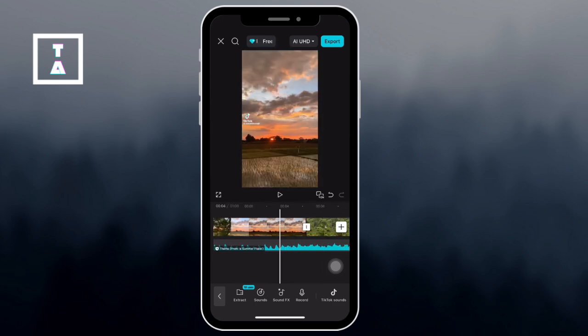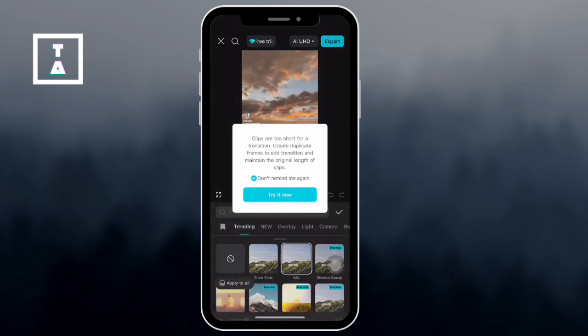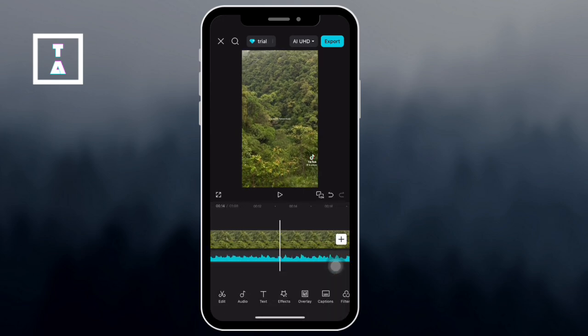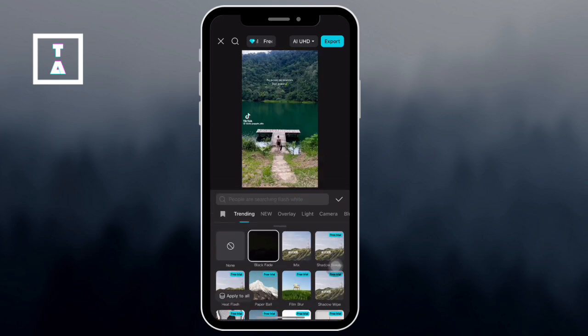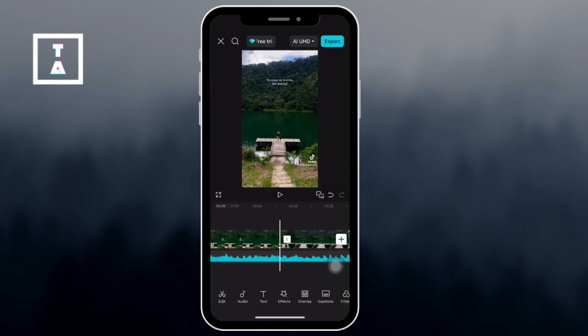Then, you can also add transitions. Tap the white square icon between clips to add transitions. Choose smooth ones like cross dissolve, zoom, and more, and keep them short.